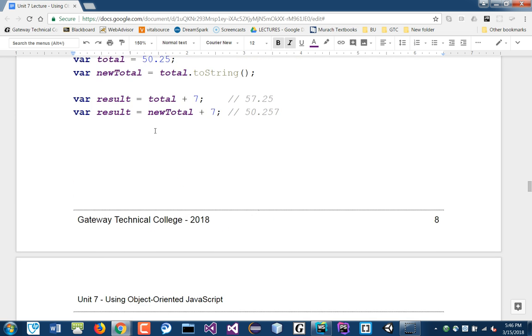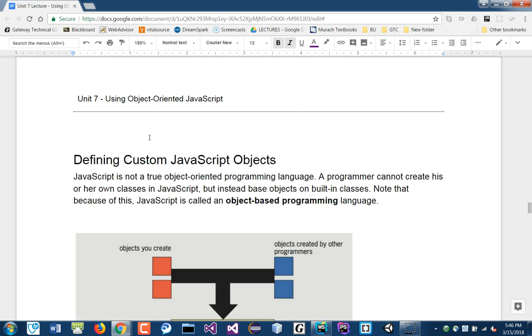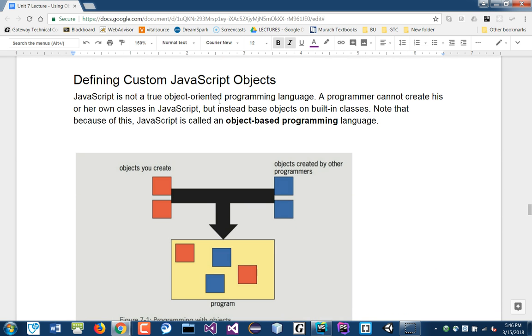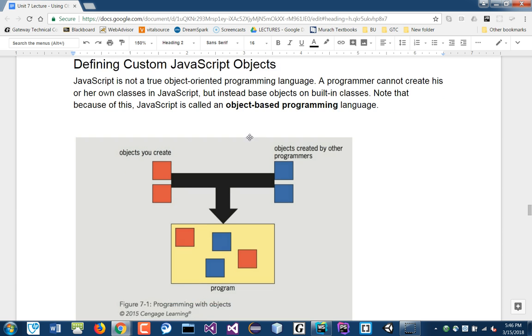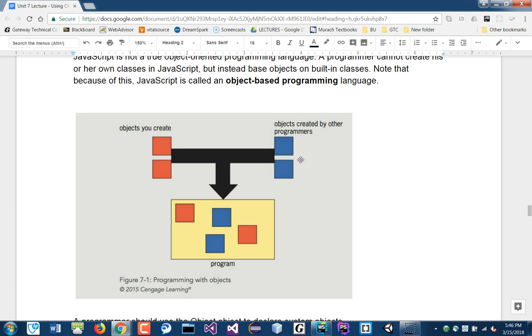I want to go over to the custom objects. This is where you have a lot of fun because you can create your own objects. And you can also use other people's objects as well. This diagram shows you that the orange ones are your own, and the blue ones are created by somebody else. It could be the built-in objects, or you can borrow a script from somebody and then use those objects in your code as well. So you can combine all of those together in your program.